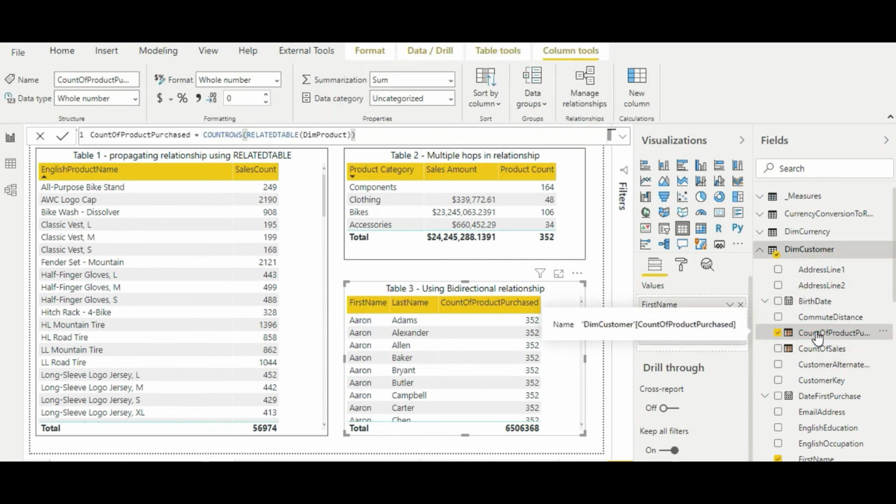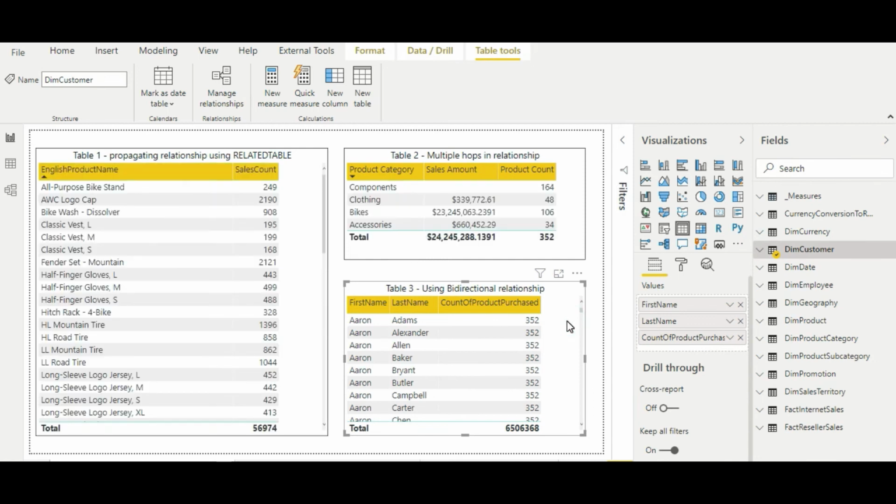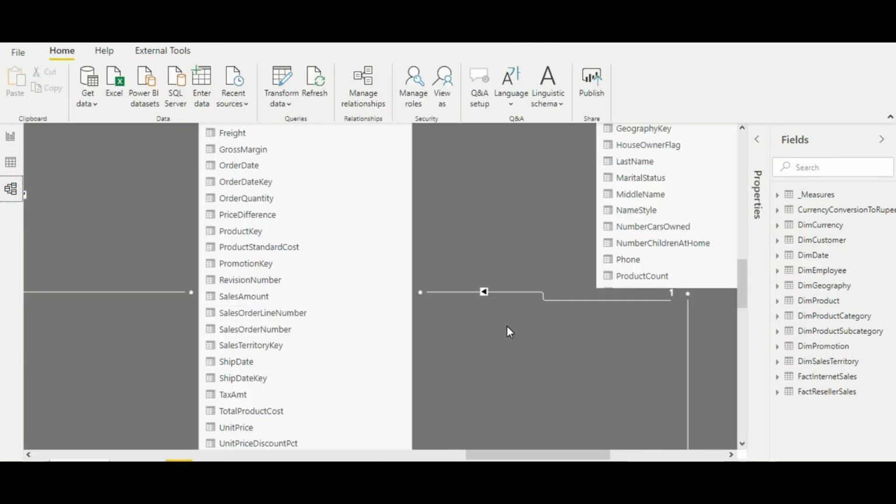It's the same code. I have included this calculated column in this visual. So we have two columns which are already in the DIM customer table, and the calculated column which we have just created. You can see all the numbers are the same, right? Why is this happening? Let me tell you why it happened. Because both the relationships are not in the same direction.